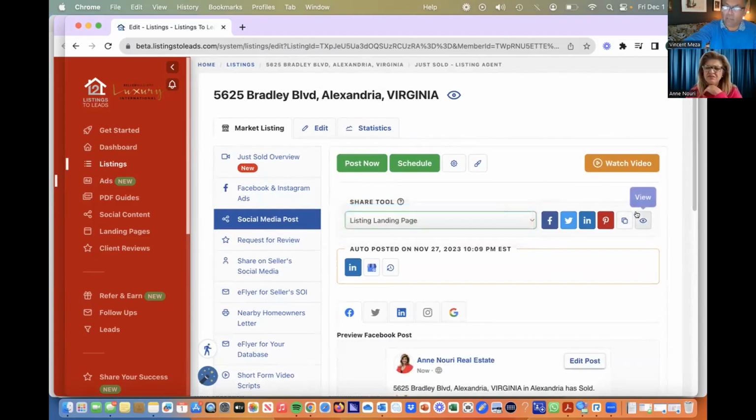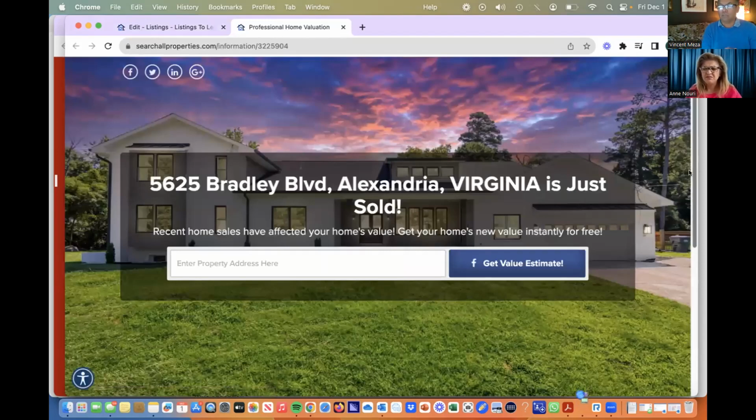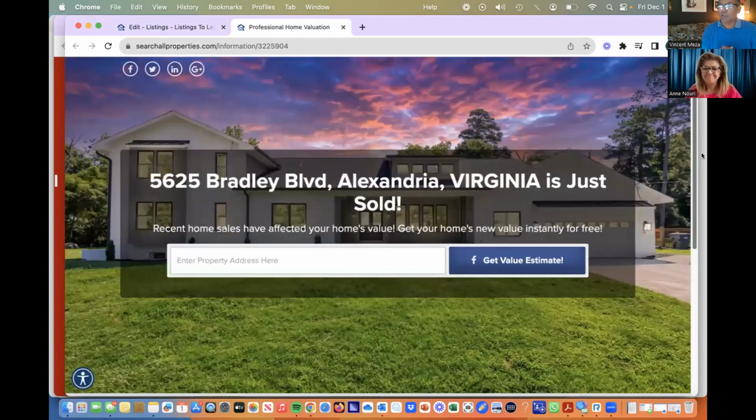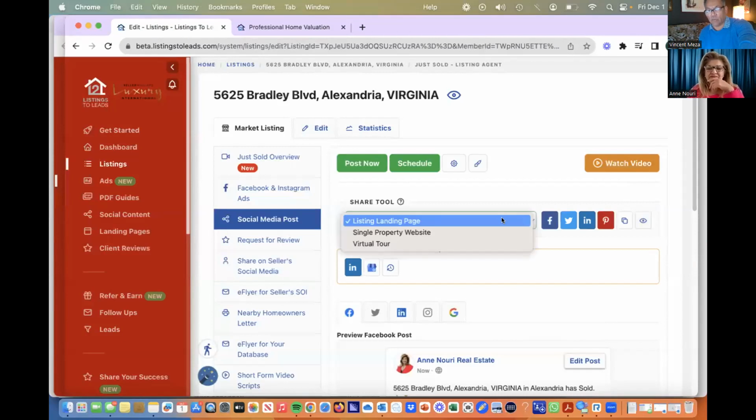Cool. Now click the eyeball on the right. This is where you drove that to. This is not my favorite tool. It gives them nothing, and they're like, oh, whatever. So go back to the previous page and put it back on single property website, which is what I recommend.